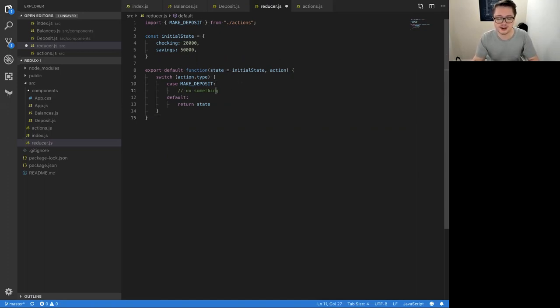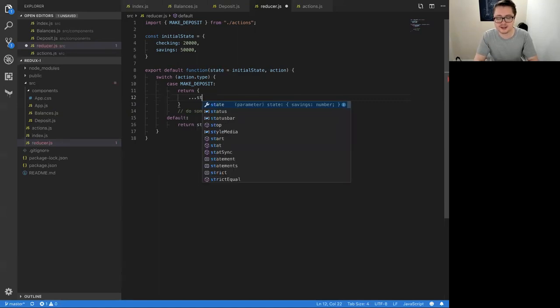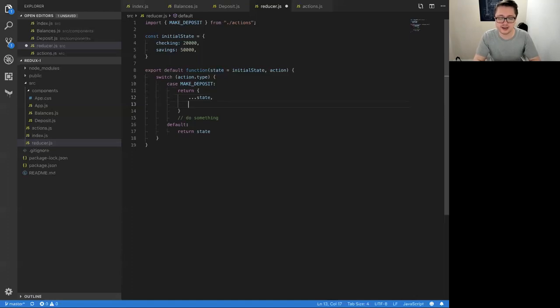All right, so in here, we need to return some new state, right? So we're just going to return an object. And remember, it's immutable, right? We can't just change state. We have to return new state. We have to spread state, right? And then we need to assign the value that comes through the payload to the state, right?